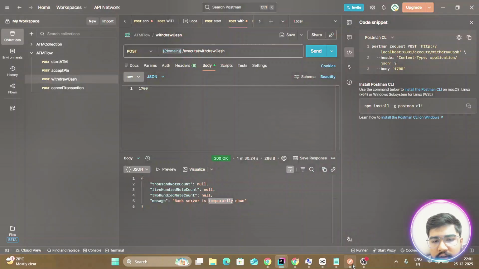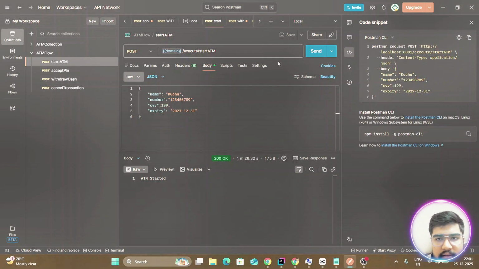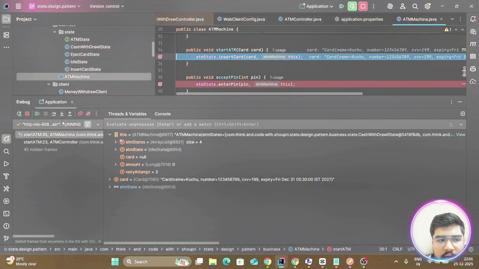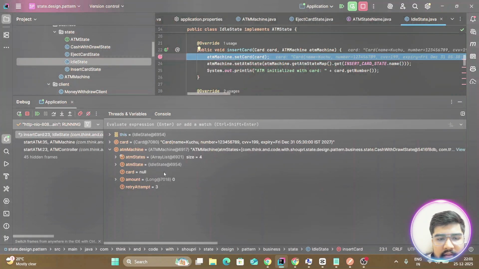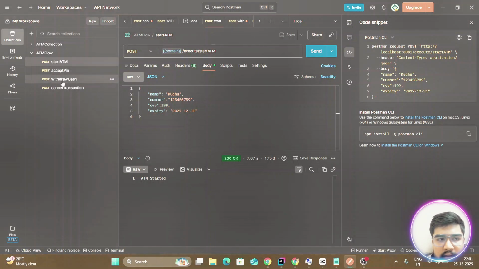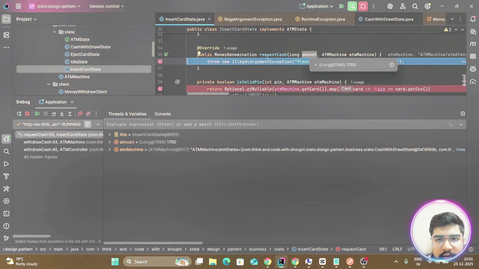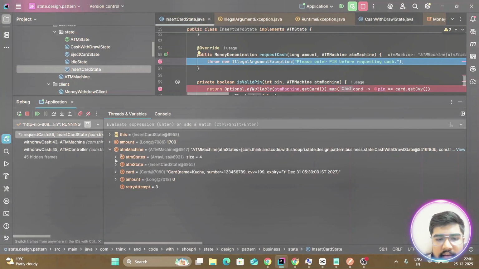Okay, now we can start our ATM machines again, the same game that we are trying. And this we have already gone through. Our ATM machine state is idle state. Now it should be changed to insert card state. I just do not want to reiterate. Then we can go to our withdraw cash. Now let's see what is going to happen. Let me see the ATM machine's current state. It is on insert card state, and on insert card state, we are going to hit the request cash.